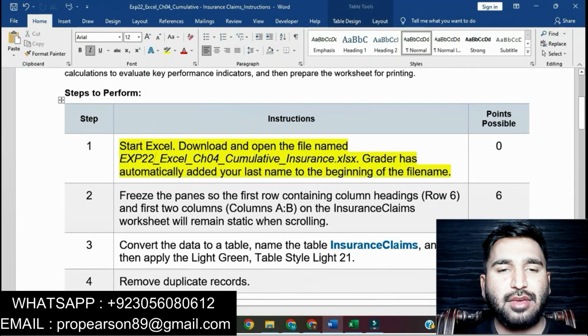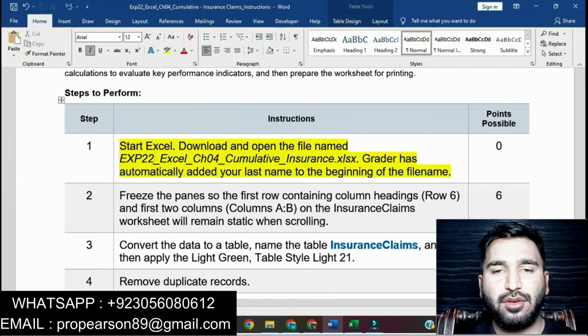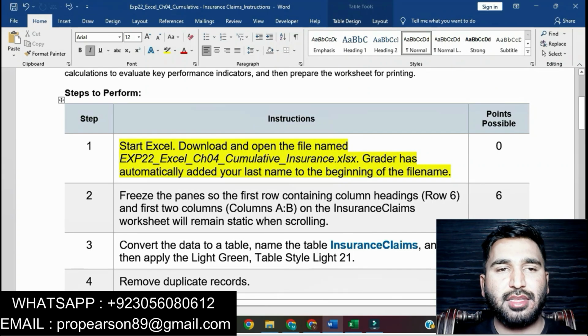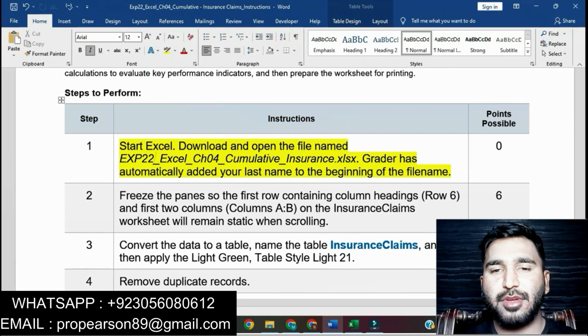Now moving on. Question number 1 is to start Excel, download and open the file named XP22 Excel chapter 4 cumulative insurance. Excel has automatically added your last name to the beginning of the file name. Basically, in this question, we have to download the Excel workbook from the Pearson IT Lab dashboard. You can download this file from your Pearson IT Lab dashboard portal. I have also downloaded this file from my portal.